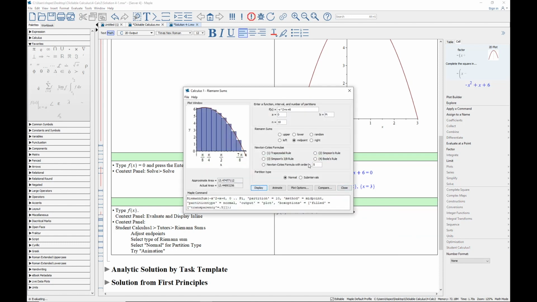The Riemann sum tutor pops up, and you'll notice that the function is in there. It does not have the x-intercepts, so -2 to 3. If I click display, I have a graph of the function between -2 and 3, and a default 10 rectangles whose heights are determined at the midpoint of each subinterval. Down here you see the actual area under the curve and the approximate area computed with these 10 rectangles.